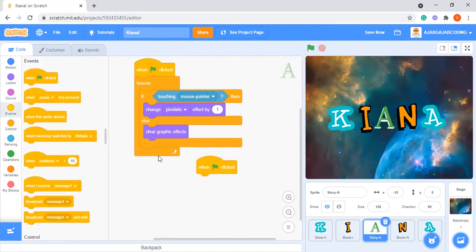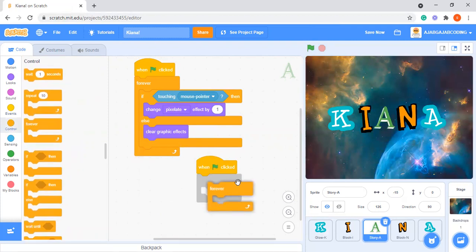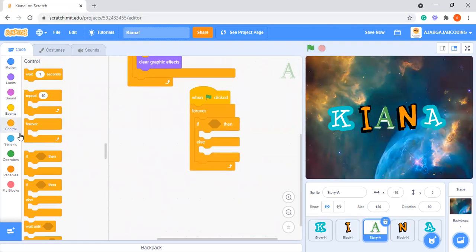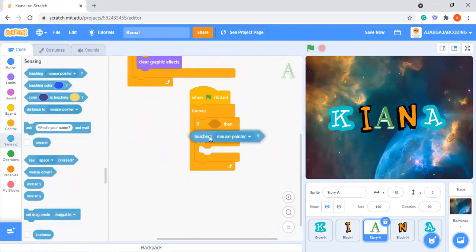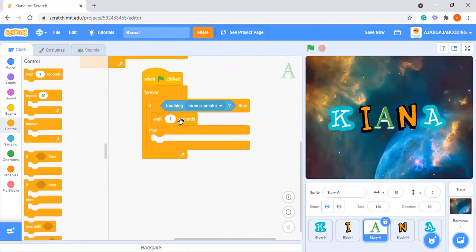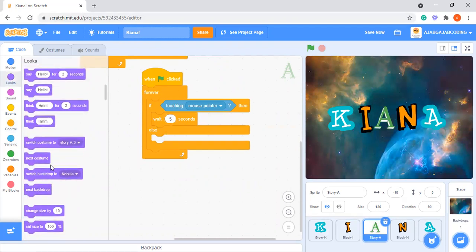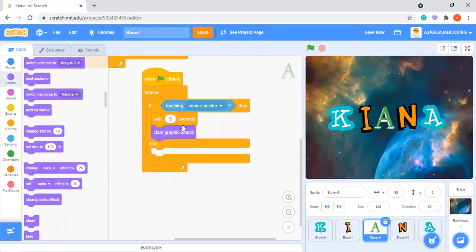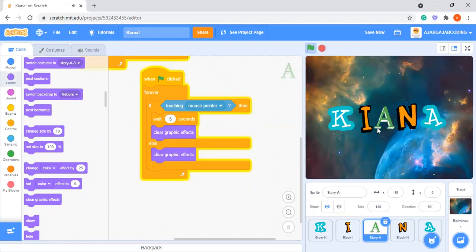Also code when clicked, forever for the story A. If else again, one if else. If again you are touching mouse pointer, this is a separate code. You just wait for 5 seconds and then you will clear graphic effects, or already get the graphic effects clear.